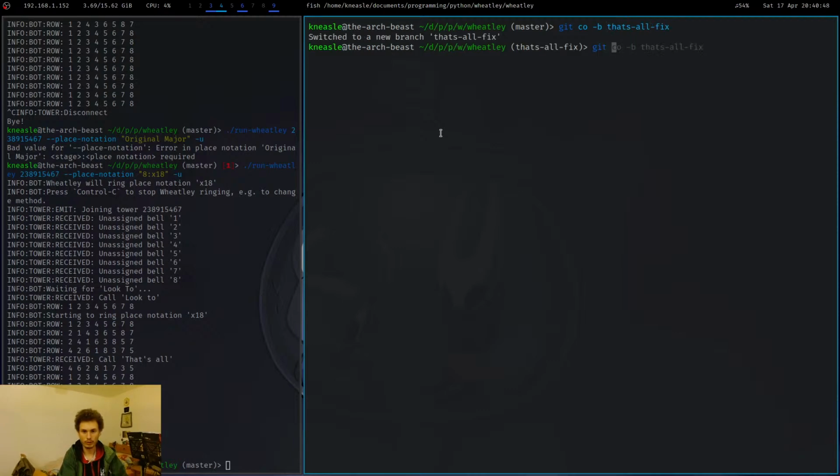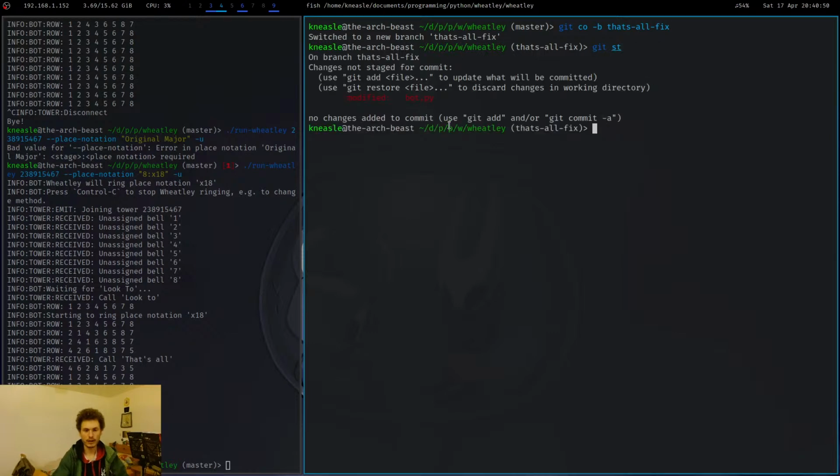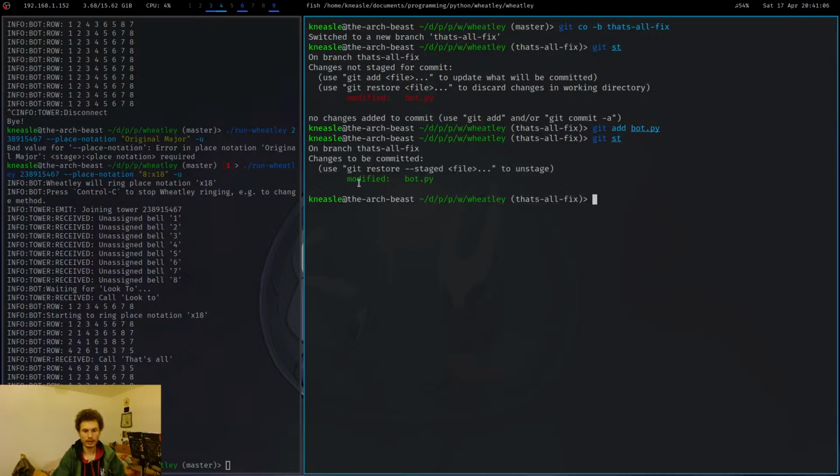So we switch to the new branch, and if we look at the status, version control doesn't know that bot.py has been changed. So we need to check in our changes. Probably the easiest way is to say git add bot.py. And now if we look at git, it's like, hey, I now see that this has changed, but we haven't named this change at all. We haven't named the new state of the code. And in order to do that, we make a new commit.